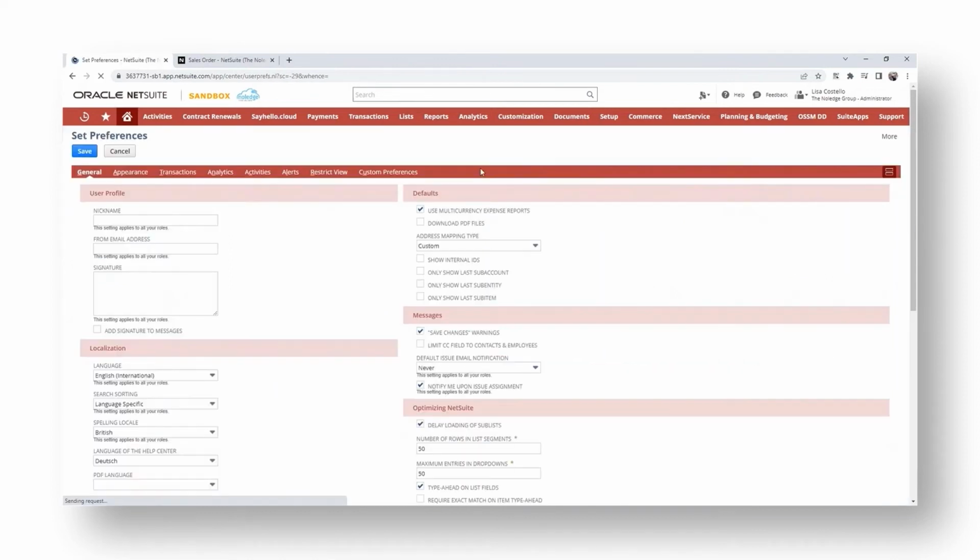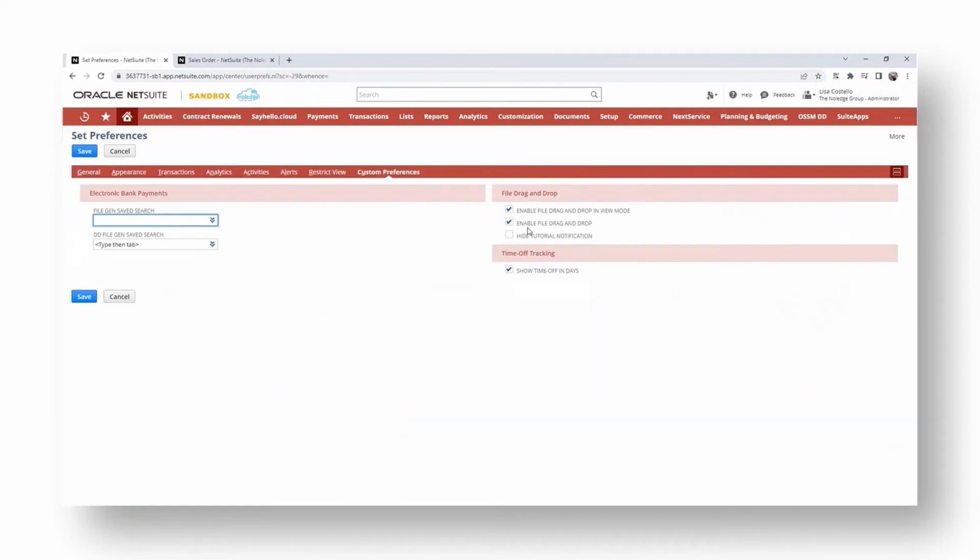I'm going to go back into our preferences. So the next one we have is enable file drag and drop. That's going to be self-explanatory. If I have this option unticked, I won't be able to use it. So the next option we have is hide tutorial notification.